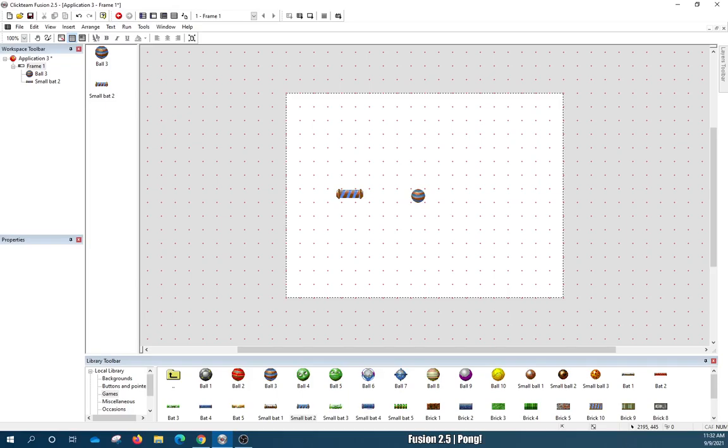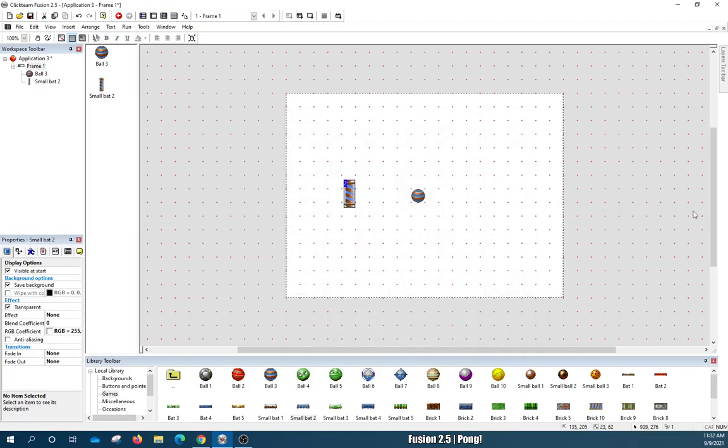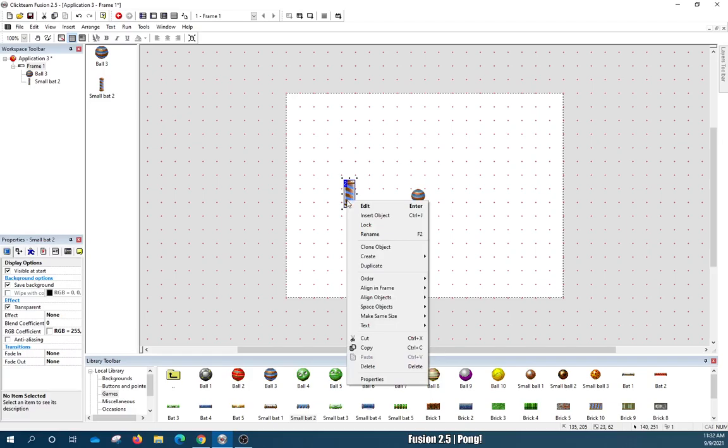We can do it different ways, but what I like to do is just double click. You see this little rotate thing here? Click it, it rotates 90 degrees. Perfect. Now, we want 2 paddles. I could drag another bat out here, but what I actually want to do is clone the first one.